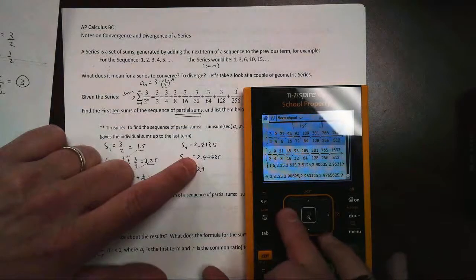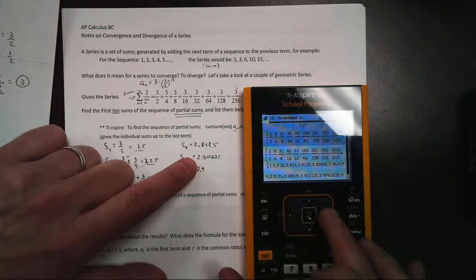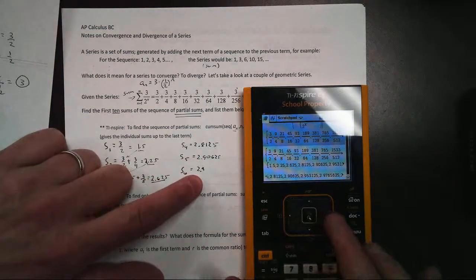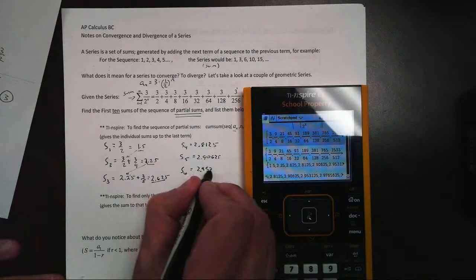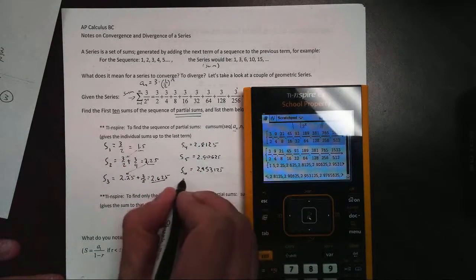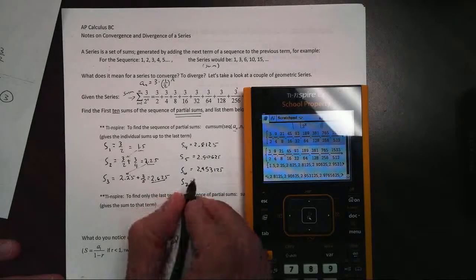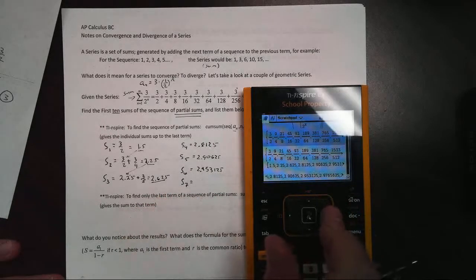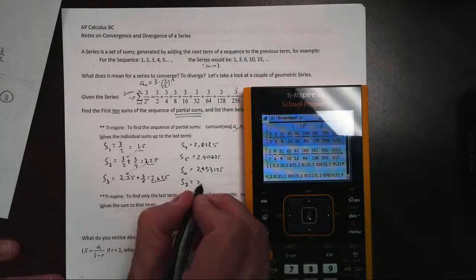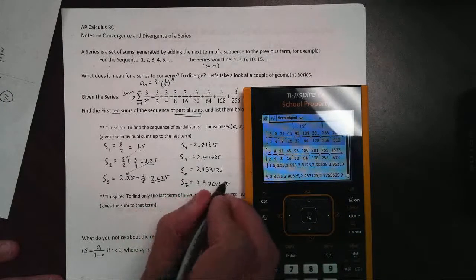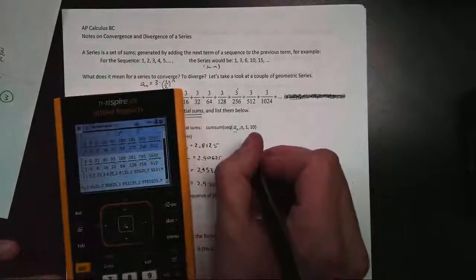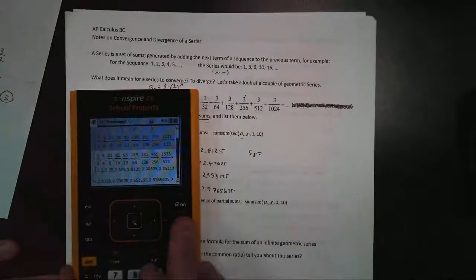2.97, 2.9. Okay, there we go. 2.9625. So my next one is right here. 2.953125. And my next one, the seventh term, 2.9765625. And then my eighth one, S sub 8. Again, I'm just going to keep scrolling.